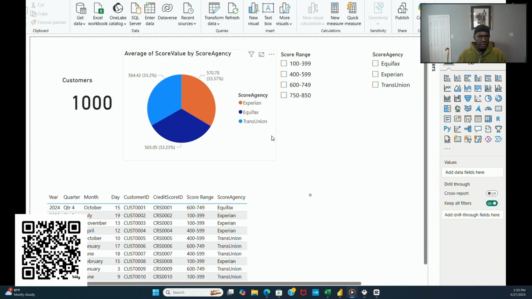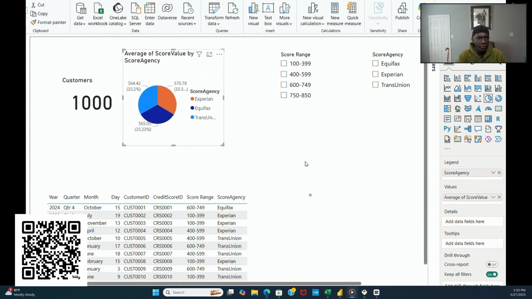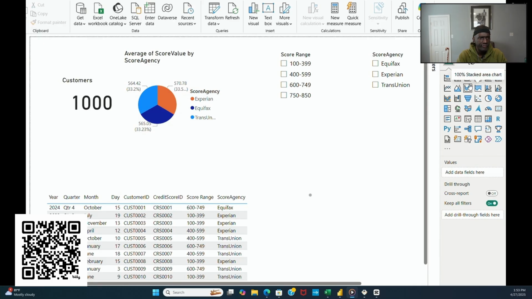Let's see here. I got score range. So we got score range 100 to 399, 400 to 599, 600 to 749, 750 to 850. We're going to keep the pie chart to make it a little smaller so that we can increase the real estate that we have to work with.